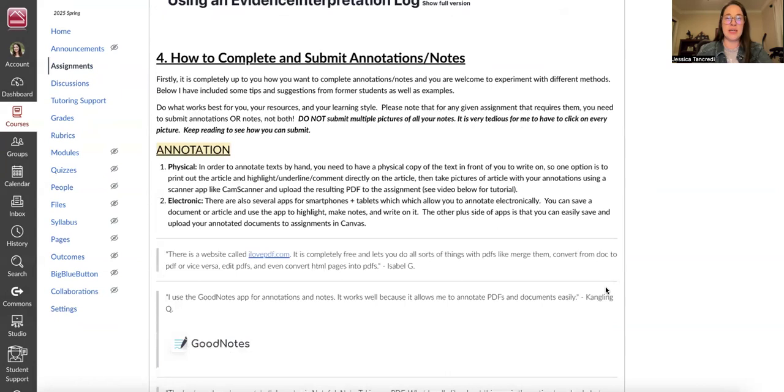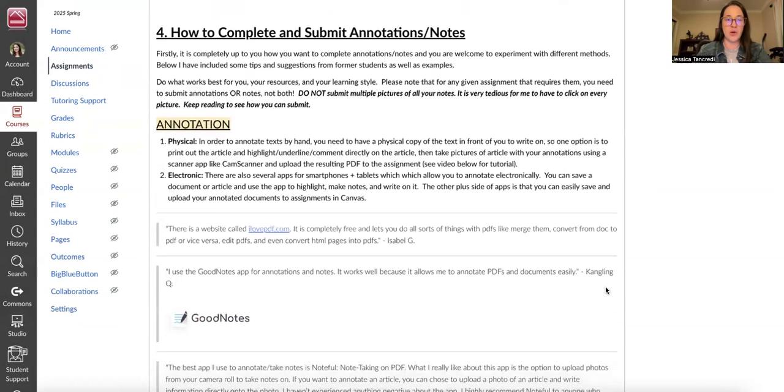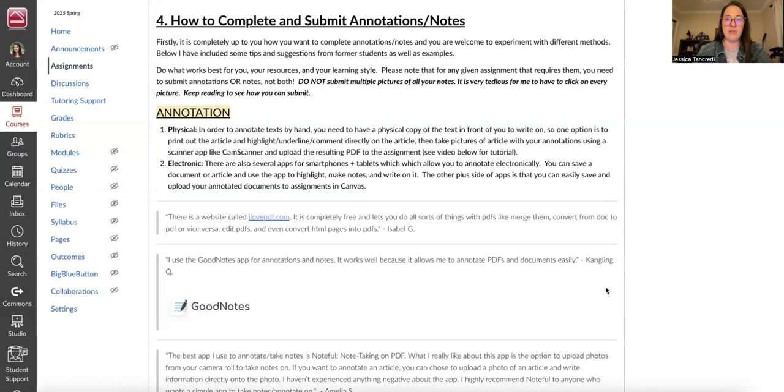Then how to complete and submit annotations or notes. For many of the assignments, the readings that I will be asking you to do for this class, you'll be required to submit annotations or notes. This is essentially just giving you some ideas and options, and examples of what I'm looking for.